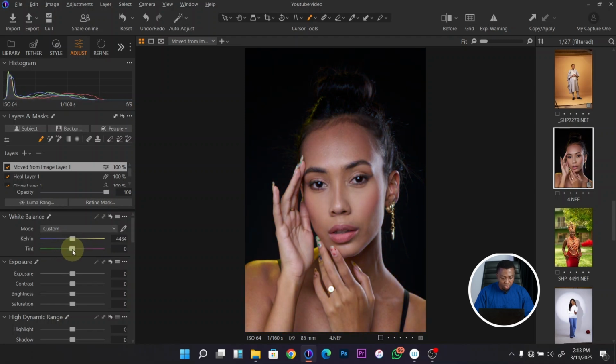Then the tint deals with green and magenta. If you want your image to have a tint of green, you just push this way, and if you want it to have a tint of magenta, you push it this way. So after the white balance, we have the exposure tool.